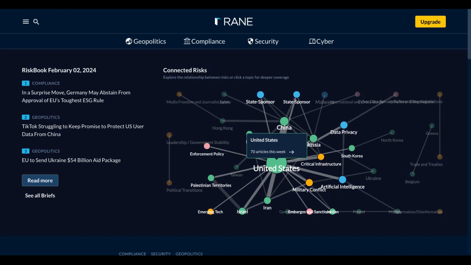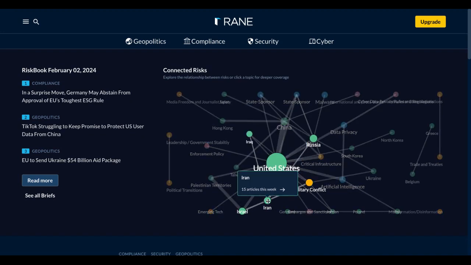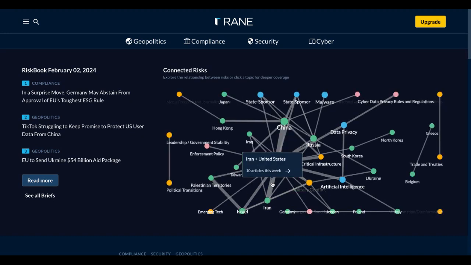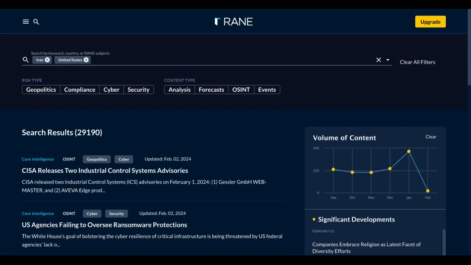In this case, you can see the United States is larger, 70 articles across those different content types this week. And content that relates, if it has a tag or is associated with the United States and Iran, as an example, 15 articles, it will highlight the relationships between other countries or topics. It also gives us a pathway to explore those relationships or the content covered in more detail.